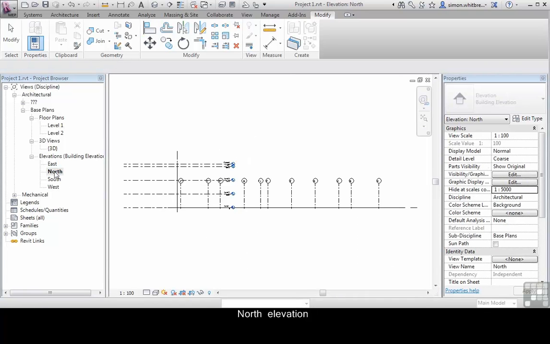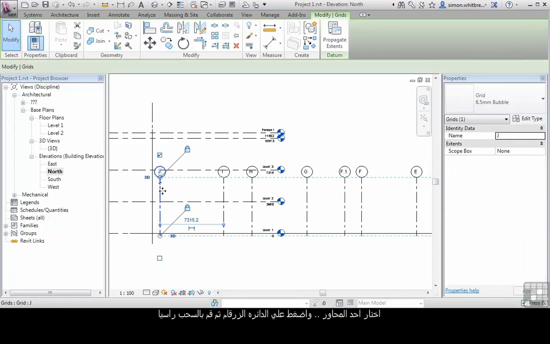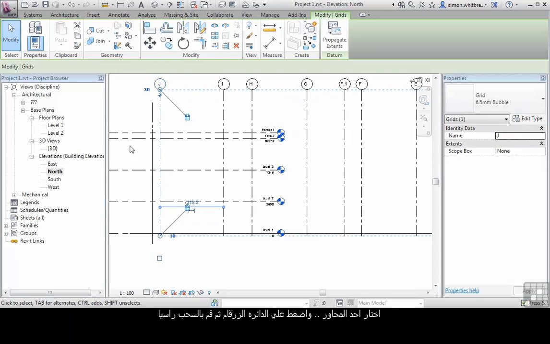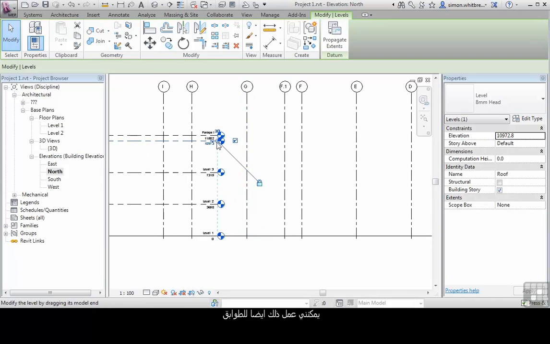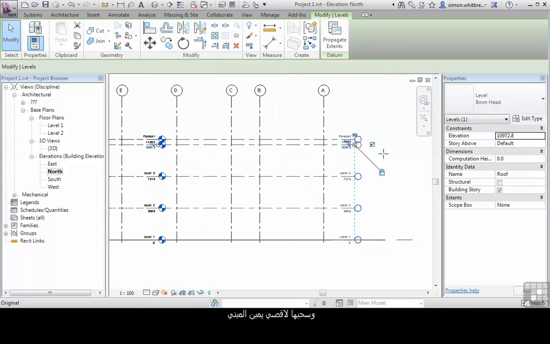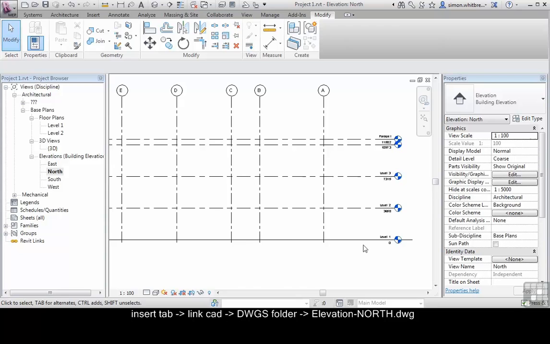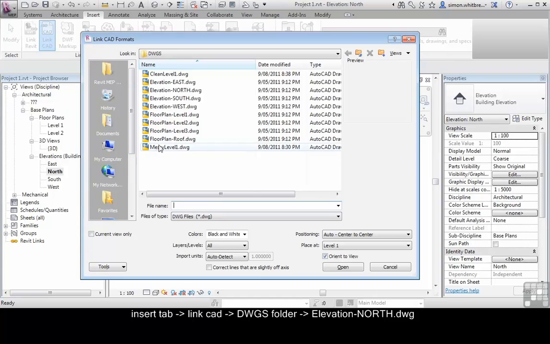I'll start with north. First of all, let's drag those grid lines. Select one of the grids and drag using this little empty blue circle vertically. I could also do the same for the levels and drag those across to the far right-hand side of the building. From the Insert tab, click on Link CAD, select my north elevation, check the settings, and click on Open.